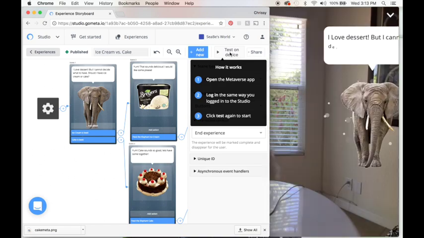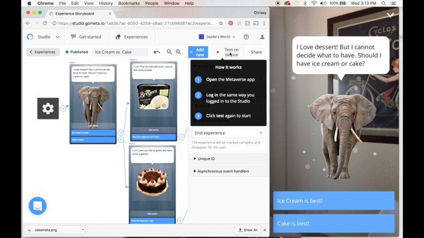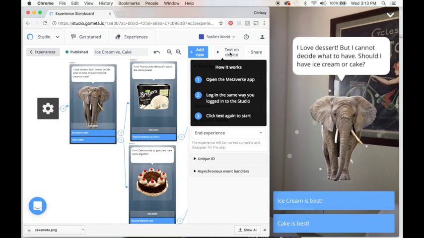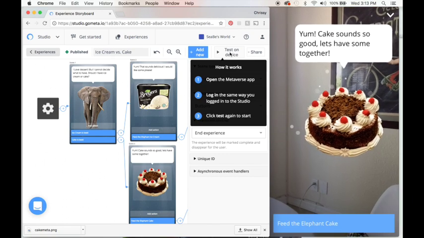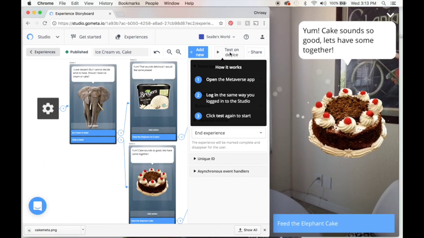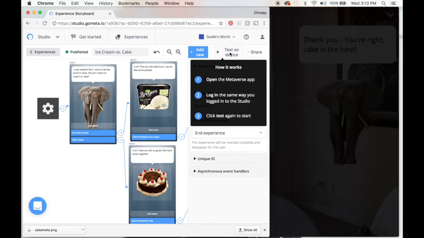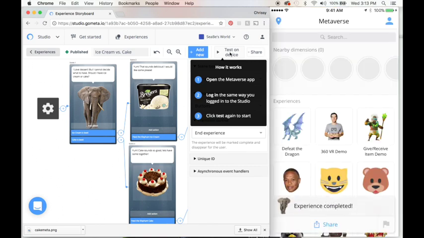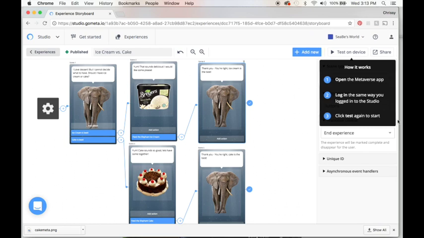Find our elephant here. I love dessert, but I cannot decide what to have. Should I have ice cream or cake? Let's do cake is best. Yum, cake sounds so good. Let's have some together. Feed the elephant cake. Thank you, you're right. Cake is best. And then our experience ends. So there we are, our first sort of basic experience in the Metaverse Studio app.